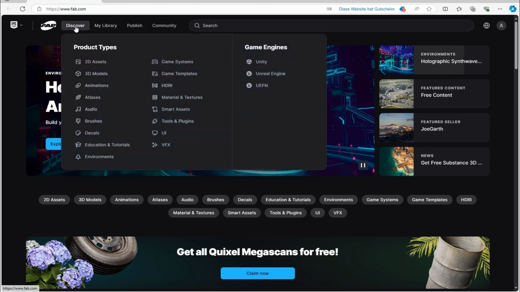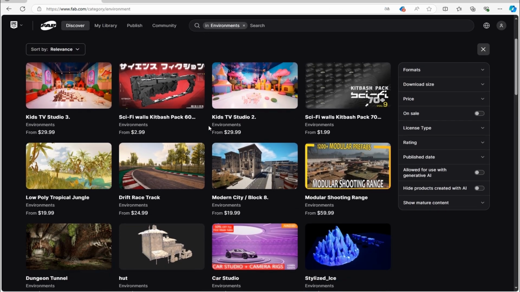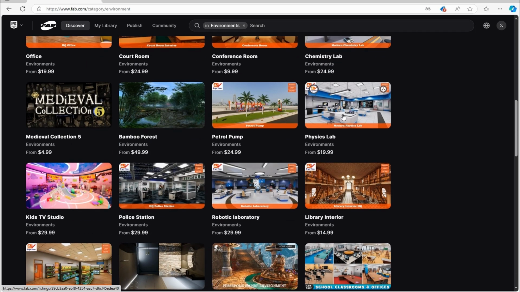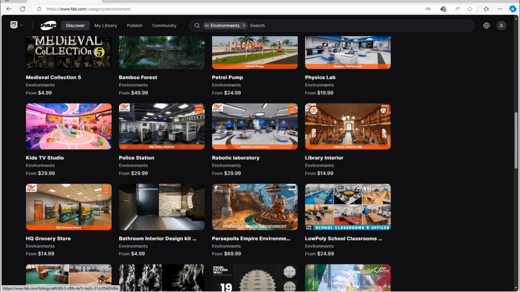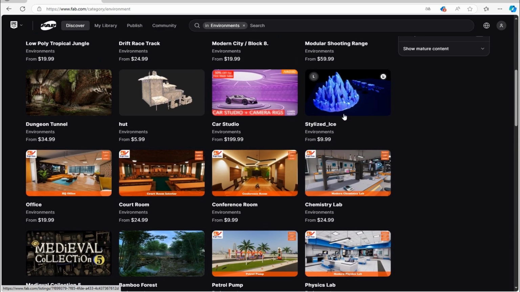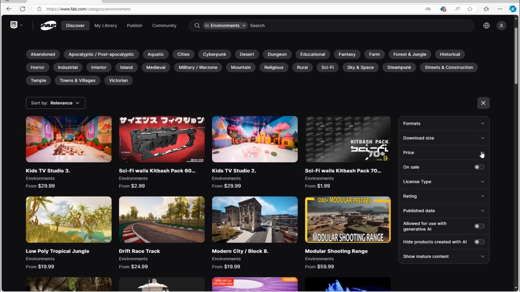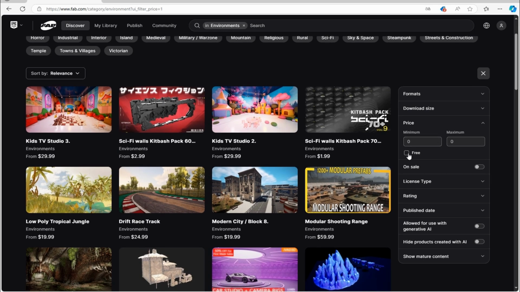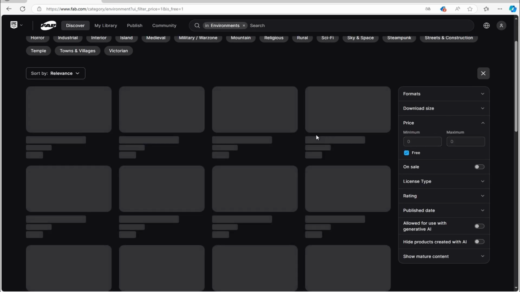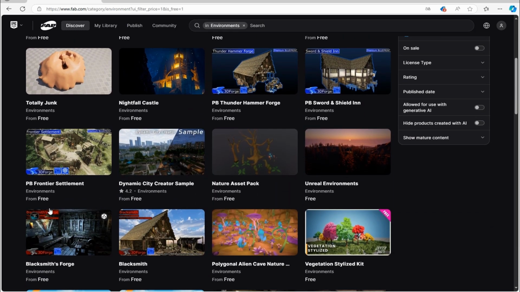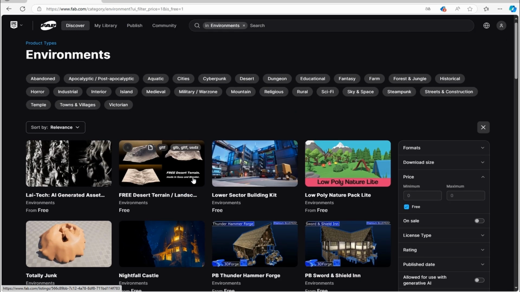And then under Discover, you can take a look at the environments that they offer. Now the thing is, most of these environments are not free, but if your goal is to simply play around with the possibilities of virtual production, you can simply go right here and then under price choose free, and then you've got some environments that you can use for your experiments.